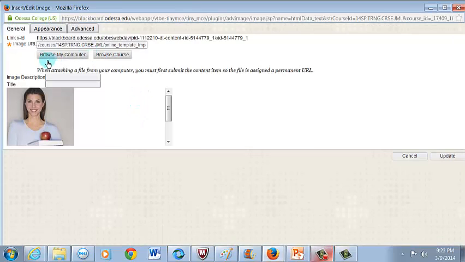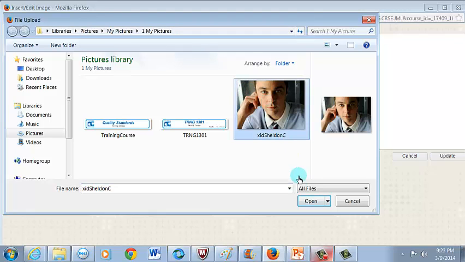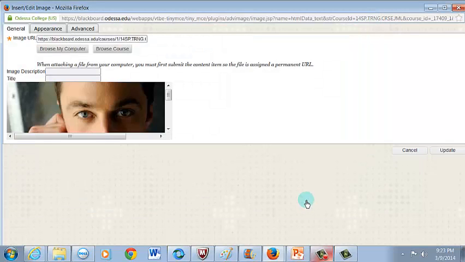and this opens up a window where I can browse my computer, or if I had a picture already living in my course files, I could navigate to that through browse my course. But I want to browse my computer and go to a different picture, and I'm opening up my pictures library. Notice it defaults to my picture, and I have it set to go to my specific folder. And I'm going to pick my faculty member's picture and click open. And now I see that picture has appeared down here.